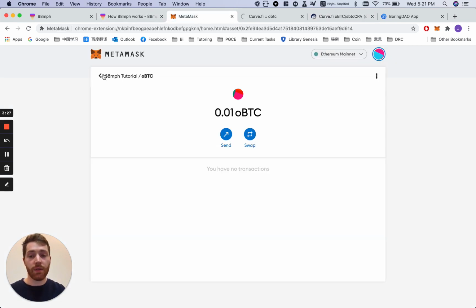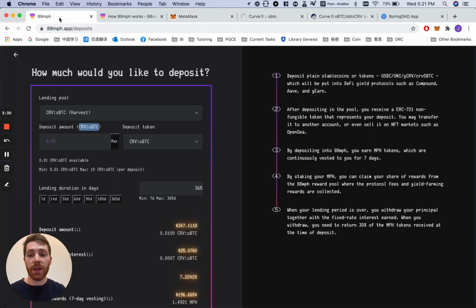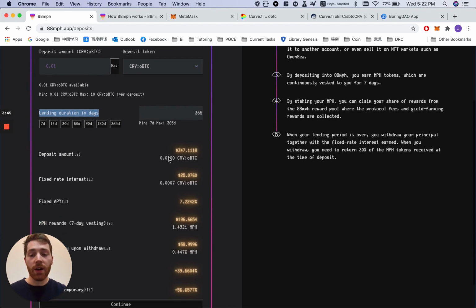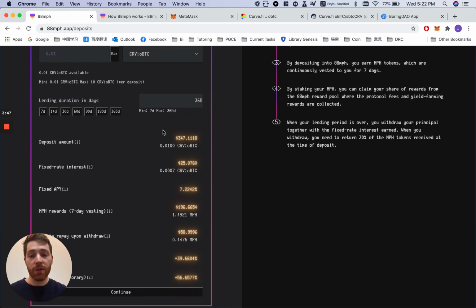Fantastic. Here it is. Now, let's go back to MPH and let's deposit the amount required. At this stage, you can see here we can have a choice. How long do we want to lend our asset for? The longer you lend it, the higher your interest rate. Okay, so let's play around with this here. 7 days, 14 days. As you see here, your MPH rewards are what changes. Okay, you receive more the longer you lend your assets for. Again, all the way up to 365.